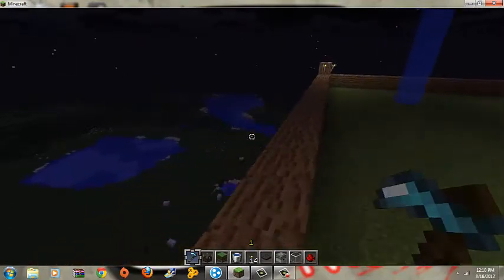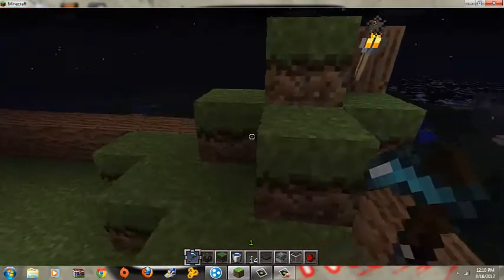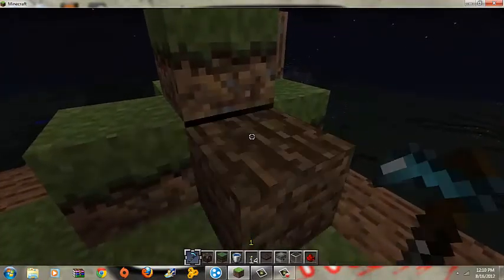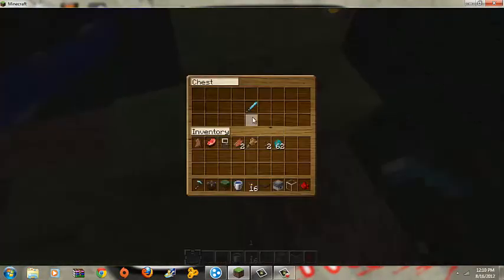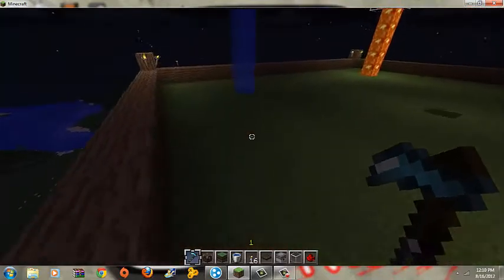So today I'll be showing you guys how to make another secret chest. As you can see, I just have a mound of dirt right here, and if you plow this one spot and look down in the craft room, there is actually a chest. This is a very easy secret to make.